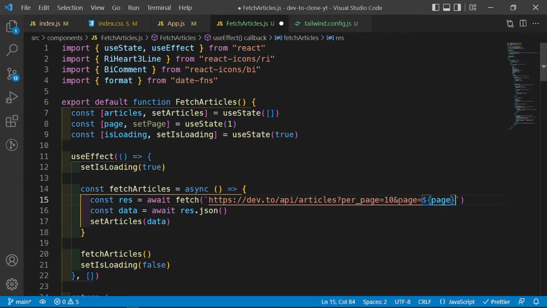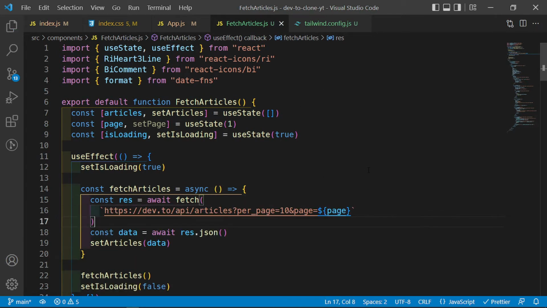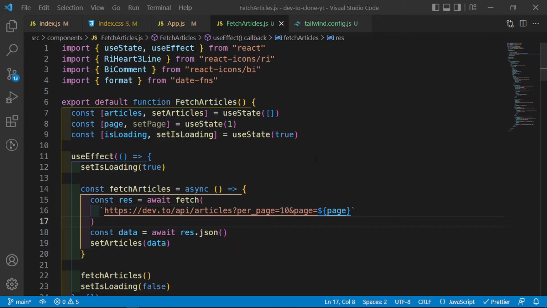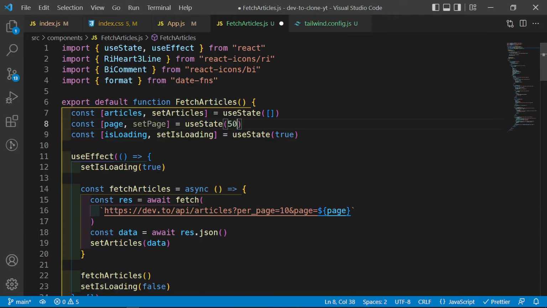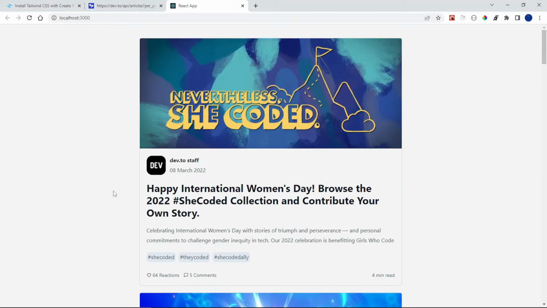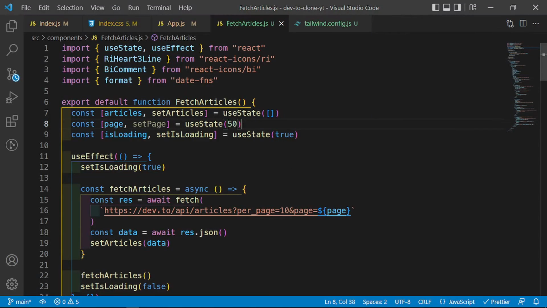What this means is the page number is going to be equal to the page state value that we have on top. So this request is going to fetch articles, 10 articles in number, on page 1. Okay, and just to show you that this is working, look at this. We are on page 1, so obviously this is going to be fetched. If I go into page 50, then the articles on the 50th page are going to be shown, as you can see right here. Okay, so that's looking fantastic. Let's go back to page 1.